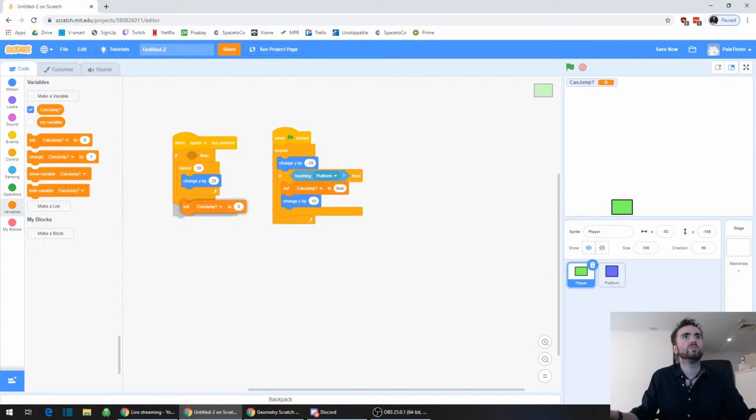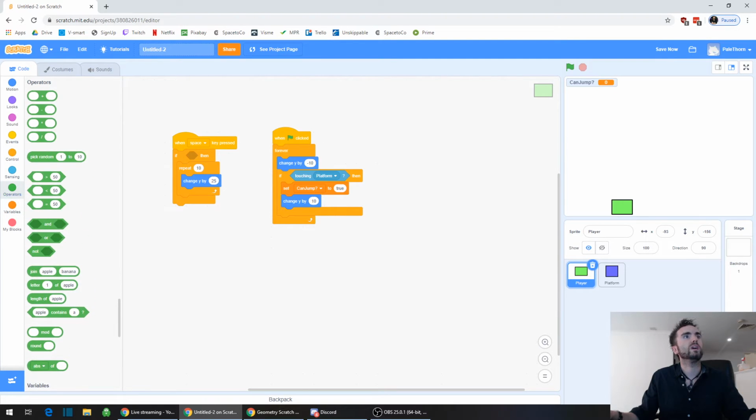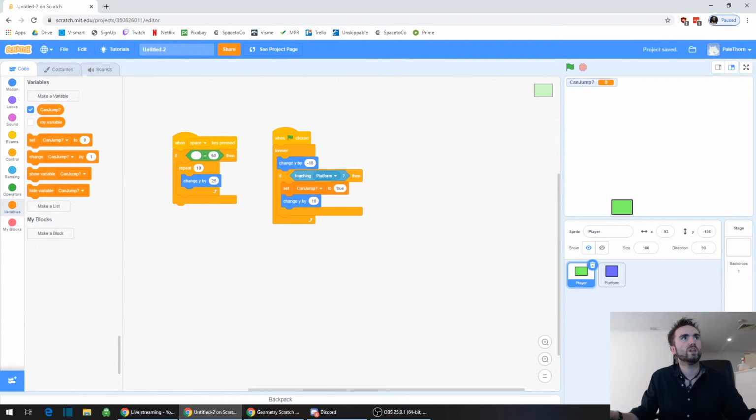So we need to go here to operators, and we need this here. So something equals something. I'm going to grab that, I'm going to put it in the little slot that's made just for it. Then we're going to go back to variables here, and this little round CanJump? variable, we're going to grab that and we're going to put that there.